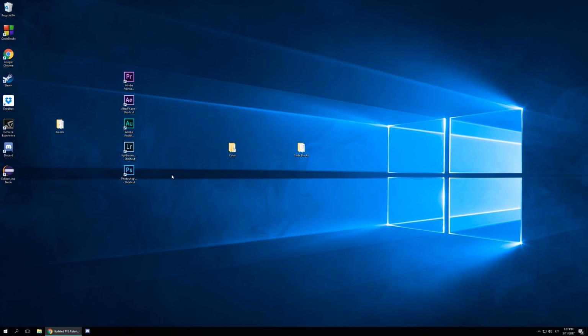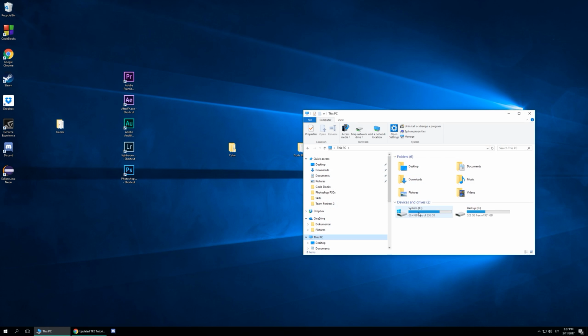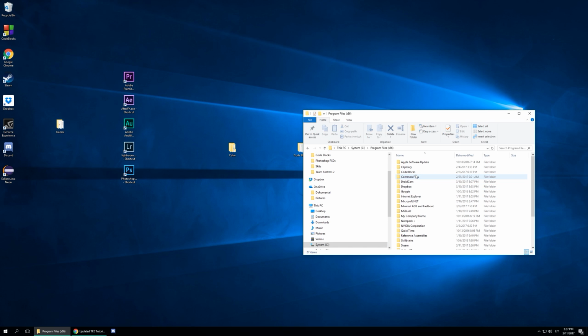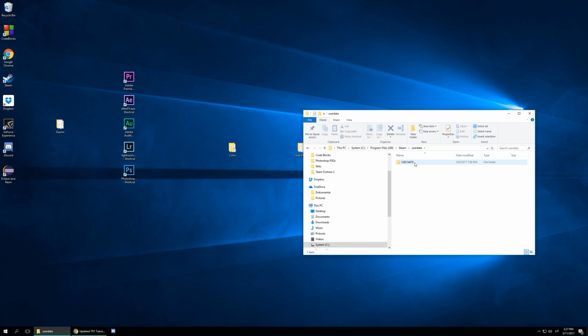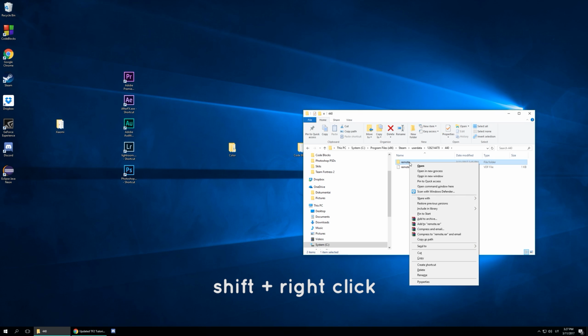Next, you want to find your remote folder, which is located in the Steam directory. I have my Steam installed in my C drive, Program Files x86, and here it is. Now go to User Data, this is your Steam ID, and go to the Games App ID folder. The app ID for Team Fortress 2 is 440. Now hold down Shift, right-click the remote folder, and click on Open Command Window here.